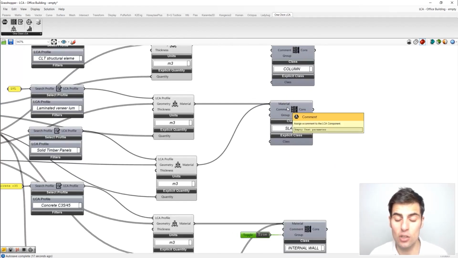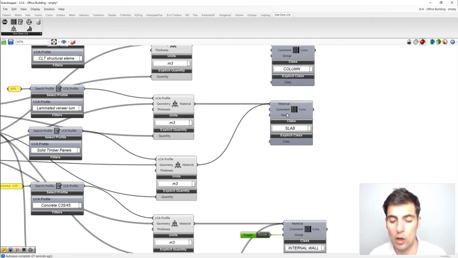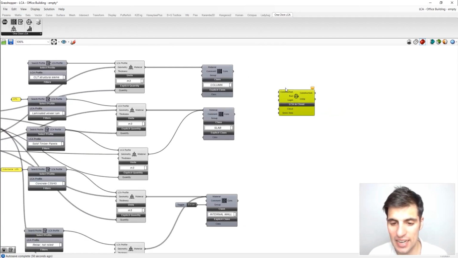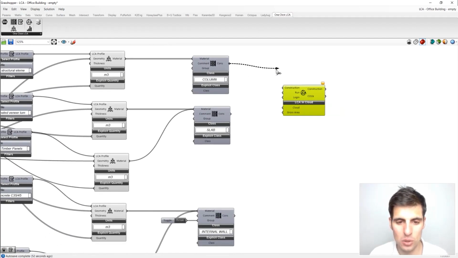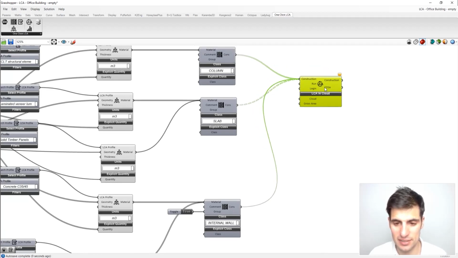In this case, we are also combining my beams and slab in the same construction parameter, but since they are different structural elements, I am not going to use the group parameter. And the next step would be finally to run our life cycle analysis. So let's get this component here, and we just need to connect the constructions, and there you go. It doesn't matter if this is a tree.